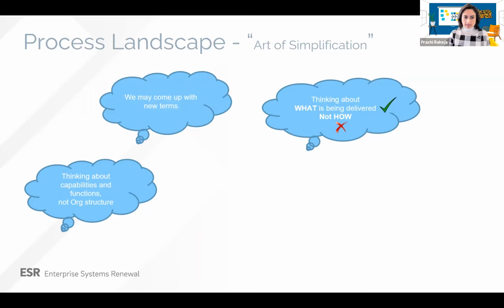And what I mean by that is that, sometimes when we are going through, like I said, this exercise of putting the process landscape together, there might be functional areas that are not even represented as a functional area on the org structure. They are represented as departments that do various things. But as a functional area, we may need to come up with a new term that represents that function.